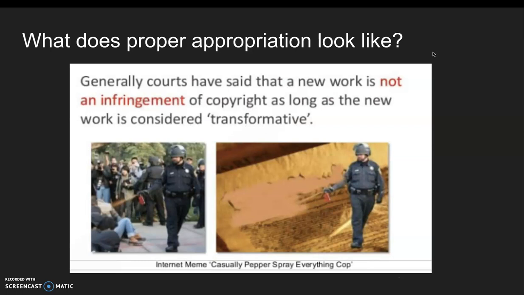So courts have said that a new artwork is not an infringement of copyright as long as the new work is considered transformative. An example here is a photograph that someone took of this police officer spraying these protesters with pepper spray, and then somebody reinterpreted that image as an internet meme, and so the guy is spraying pepper spray on top of the Declaration of Independence.